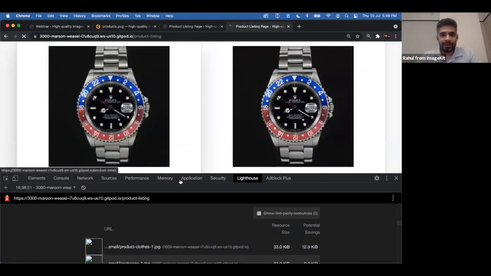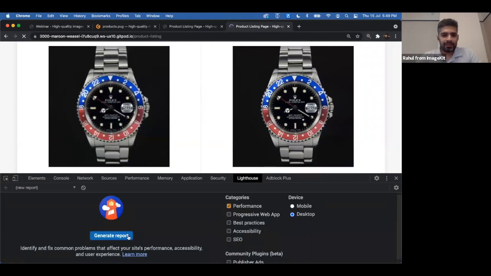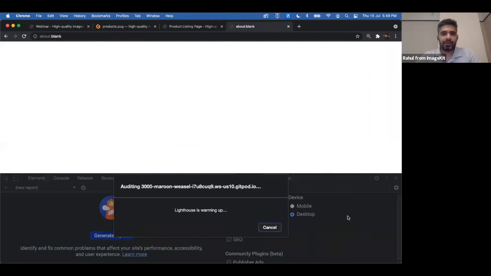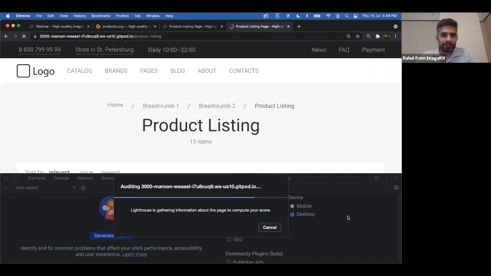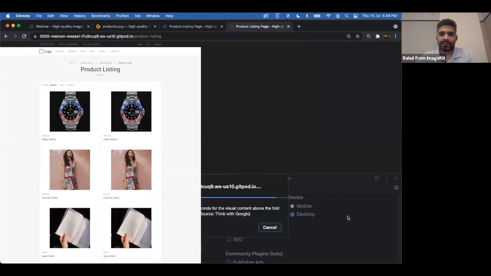So I'll reload this page in a different tab and let's run a test in terms of performance. How does this work? Is this good for performance or not? We know it is not, but let's just run Lighthouse and see how bad it is, for desktop and for mobile devices.